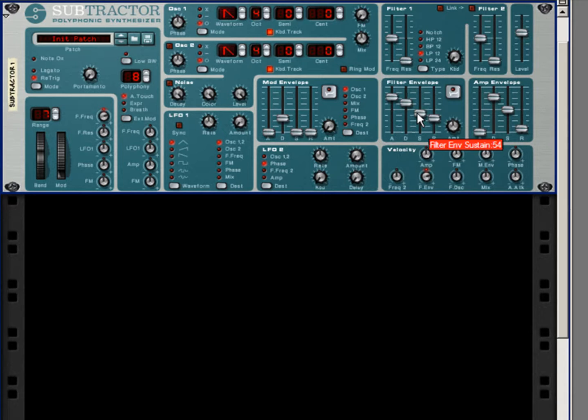You hear that it applies very similarly depending on which type of filter you have. In this case, it's going to now drop to let lower frequencies through, and here with the bandpass.